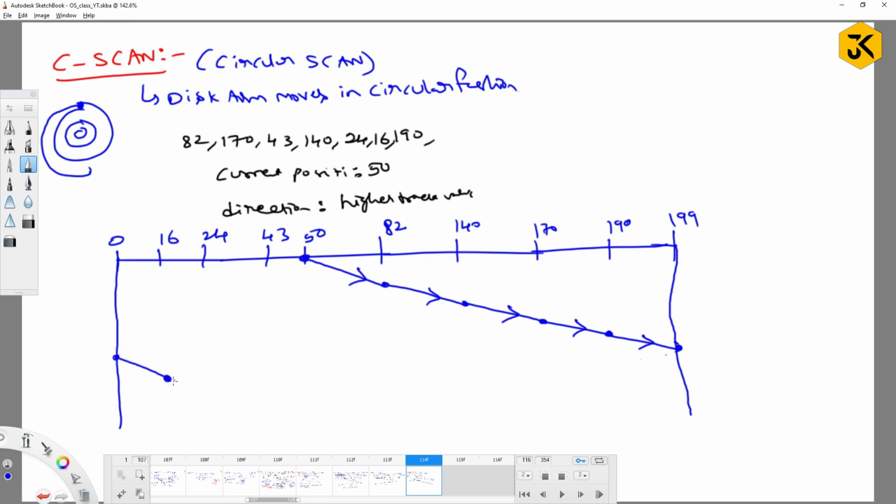0, 16, 24 and 43, right? After 199 you will get again 0, then I will come back. This is what the C-scan algorithm will define, right? Based on that, what will be the answer here? 199 minus 50 tracks, and this will be 43 minus 0 tracks. Then what will be the answer? Total 391.